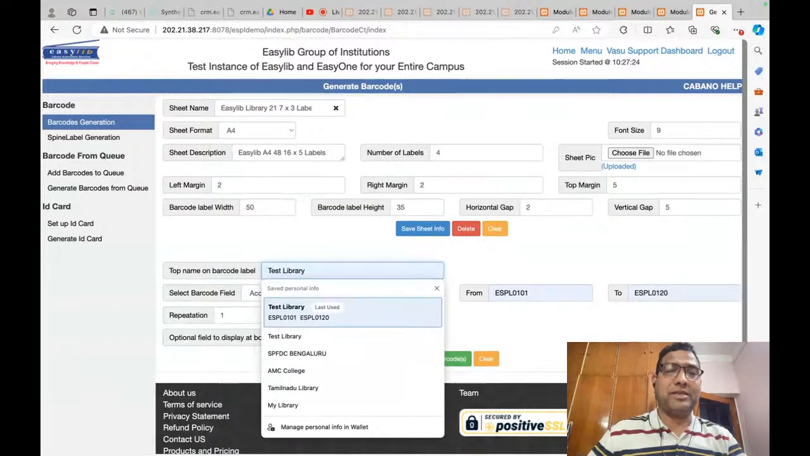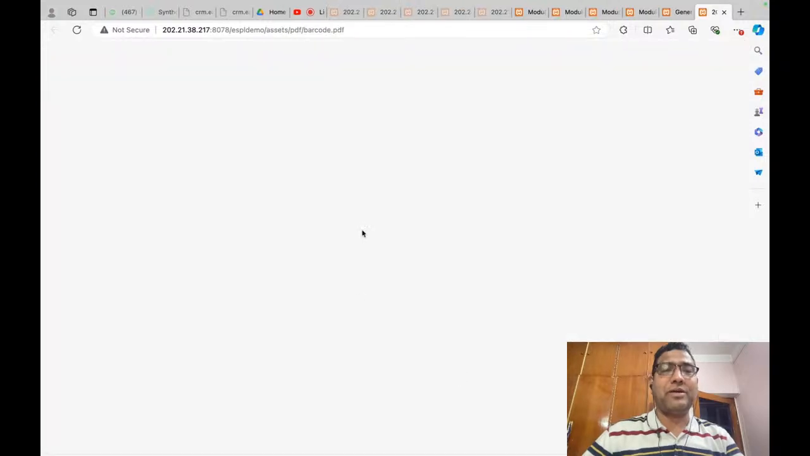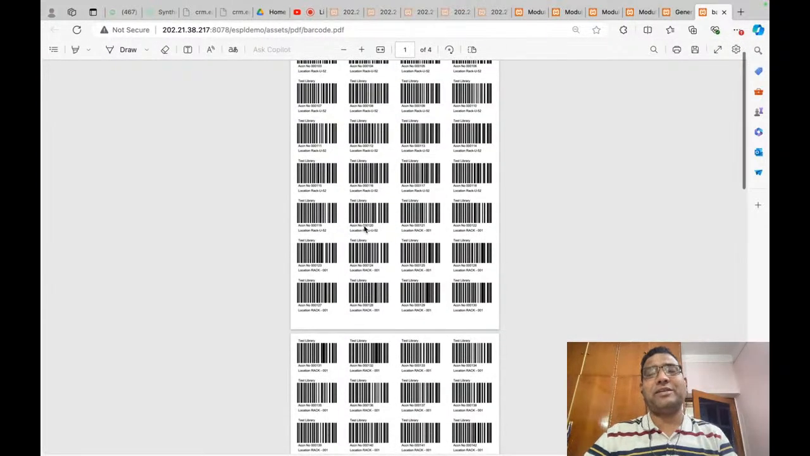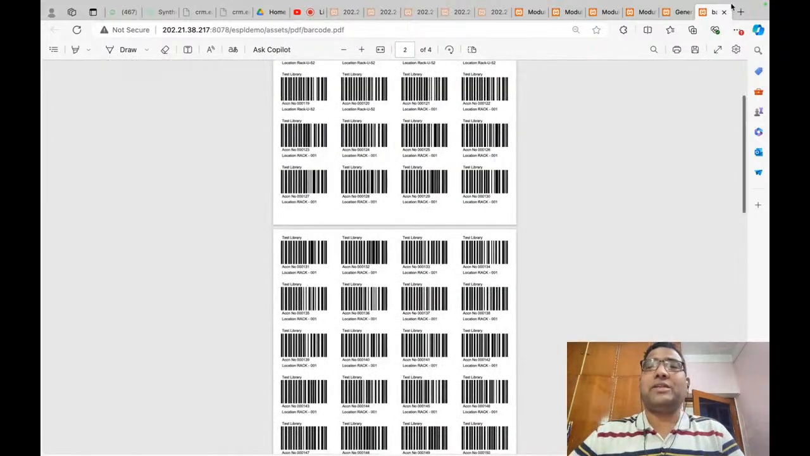And then here the test library, the same range I put, 000100, 000200 I am putting. This time I'll put location. No problem. It'll print. Yeah, bus, very easy. So this one you got it. All right, so this was the barcode.